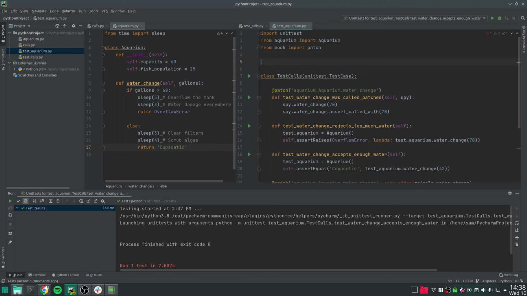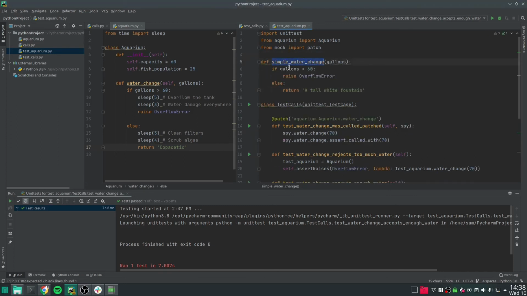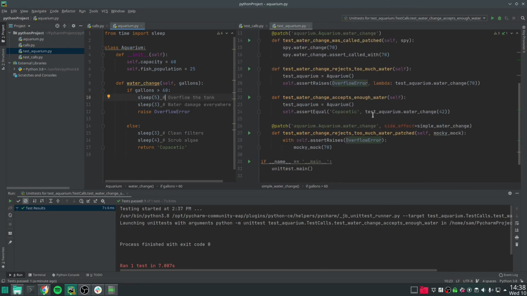So up in our unit test, we're going to define this simple water change function. You'll notice its logic matches what happens in the production code. It just doesn't have the sleep statements. Now, this might not be the perfect way to do it because this has to be kept in lockstep with the logic of your water change. Maybe what you'd really want to do is just mock out sleep so that sleep actually just doesn't do anything and returns immediately whenever it's invoked. That's a challenge for you as the student to try to execute.